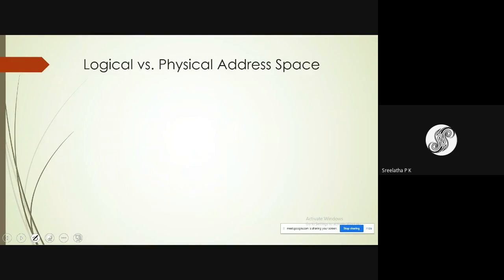Now we'll see two terms which are always used throughout when you say memory: logical address and physical address, and logical address space and physical address space. What you know is the physical address space, that is RAM memory, which is physically present. Other than secondary memory, now we are talking only about the primary memory. So RAM memory, the primary memory, is the physical memory which physically exists.